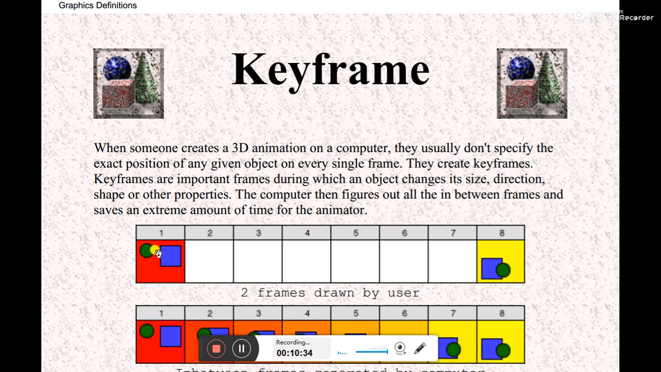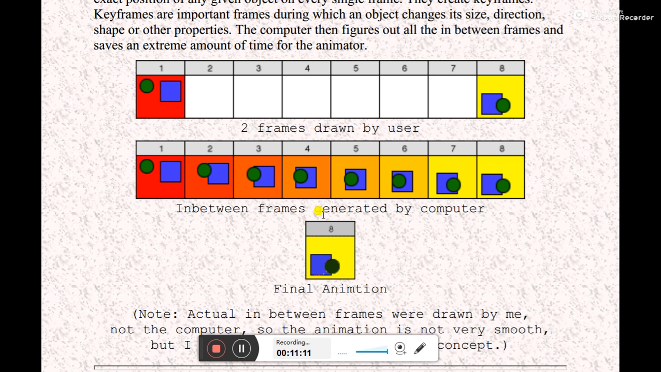So here you can see, if you create this red and yellow keyframe, then the frames between them can be reconstructed using the proper values of size, direction, shape and other properties, and how they are changing from this one to this one. So the computer will create or reconstruct these frames with reference to those values. In that way, we need not construct these frames ourselves. The computer will automatically construct those, so we can manage our time.